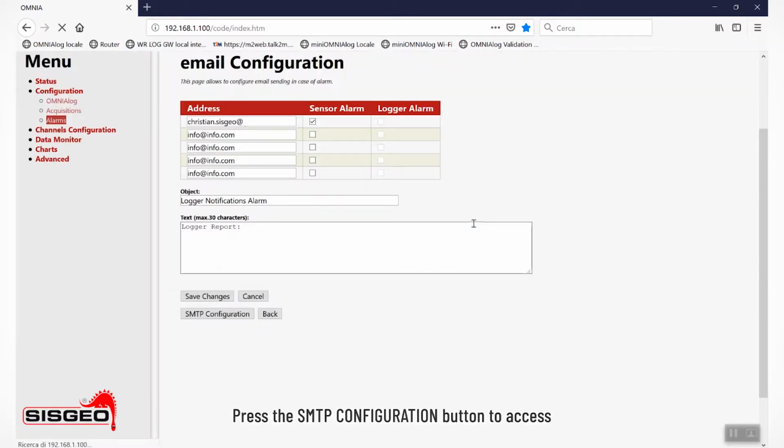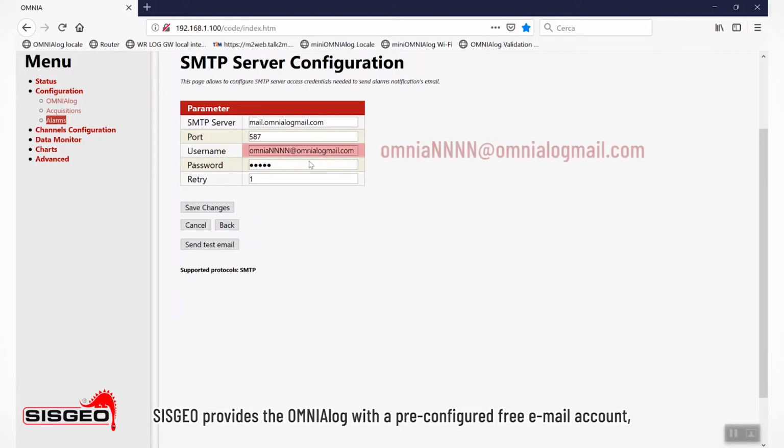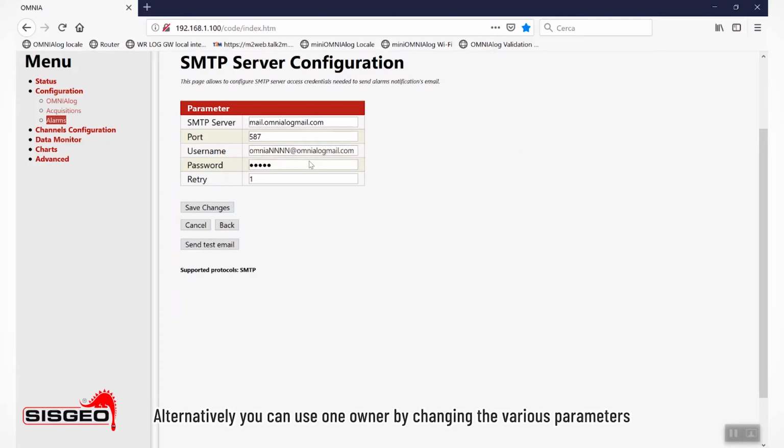Press the SMTP configuration button to access the SMTP account configuration page, which is the email address that will be used to send the alarm emails. Sisgeo provides the OMNIAlog with a pre-configured free email account which requires no modification. Alternatively, you can use your own by changing the various parameters on the page with the data of the new account.